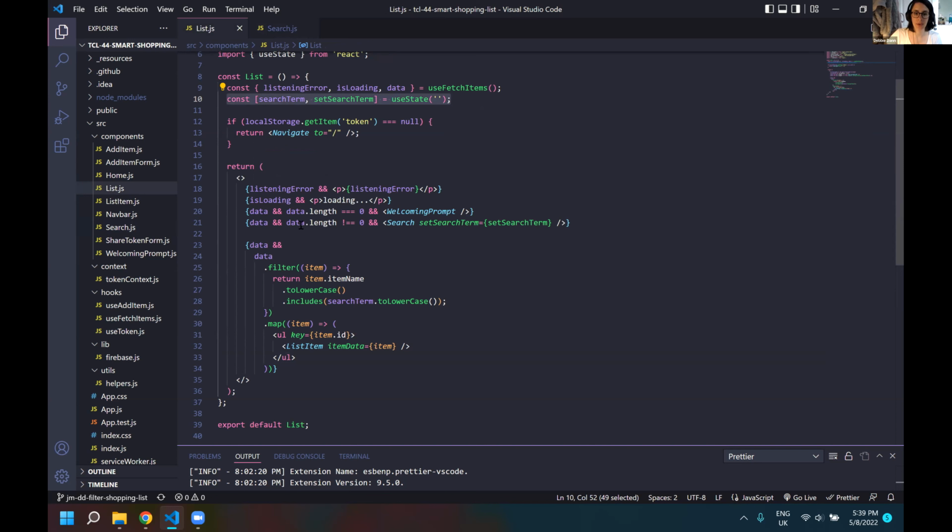And then down here, the component only shows when there is data. So when there is no data, it will show the welcome prompt. And when there is data, it will show the filter and the data. So it goes through the data and filters it by the search term. And that's it, really. It makes it lowercase, and then it maps through.